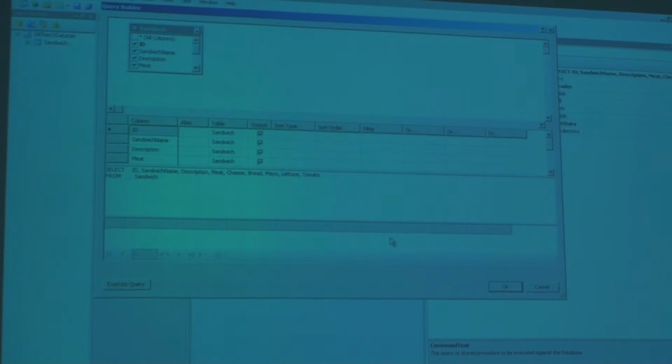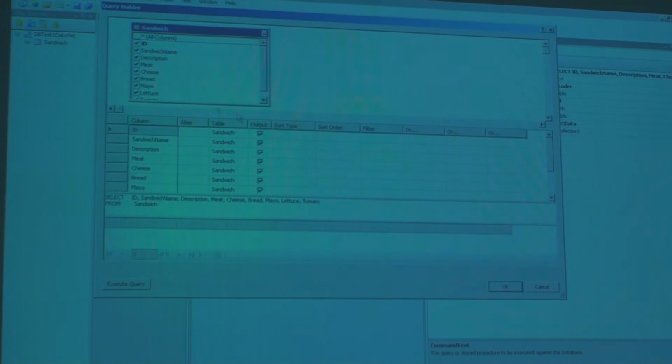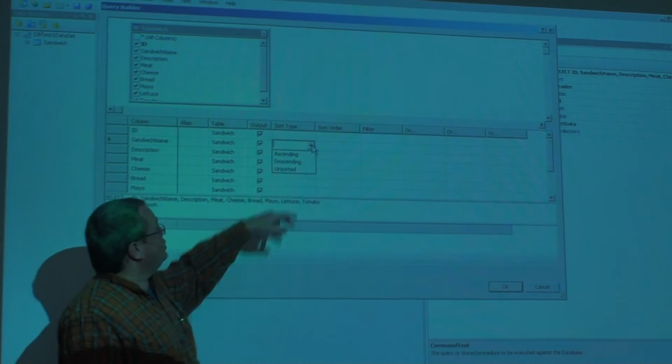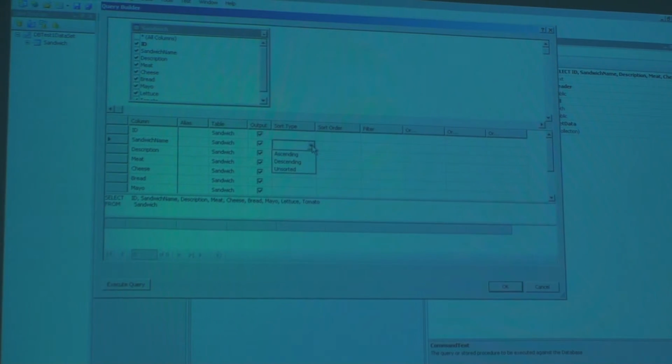So I want to talk a little bit more about this screen here. This is your query builder screen. And basically what you have up here is all of your fields in your table. And then down here, you can say things like you want to sort things a certain way. So if you wanted to sort on the sandwich name, you could click in the sort type under sandwich name, and we can choose to sort that ascending.